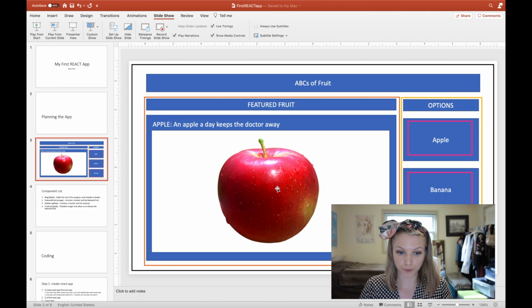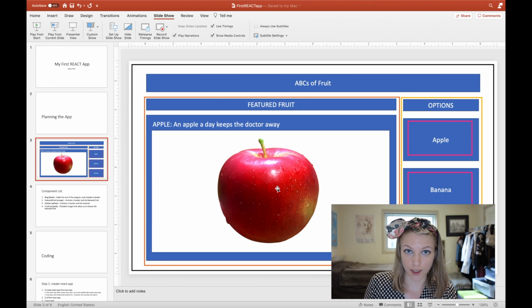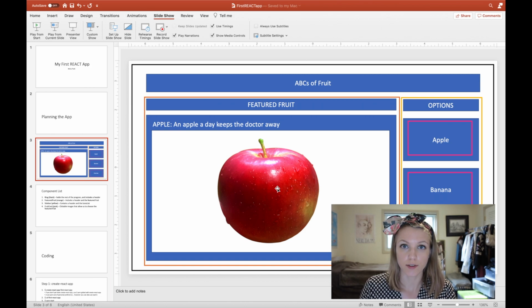As you can see, we have a header. It says ABCs of fruit. We have some option icons on the side that give us 3 cards: one for apple, one for banana, and one for cherries. And then we have the featured fruit icon that says apple. It tells you the name of the fruit, gives you a picture of the fruit, and it gives you a little saying. It says, an apple a day keeps the doctor away.